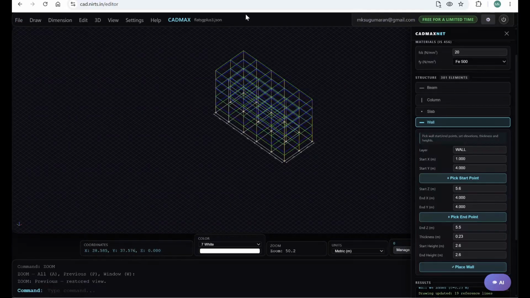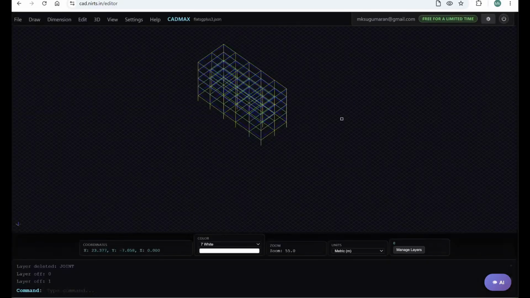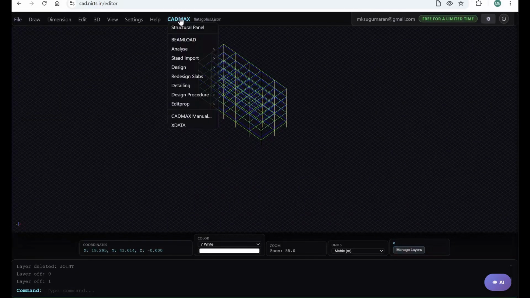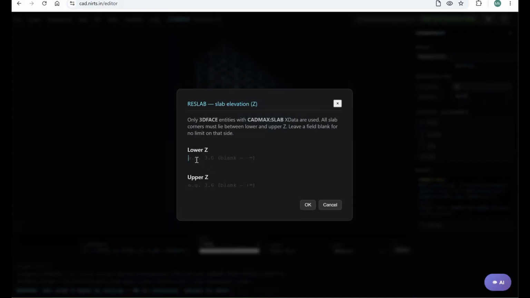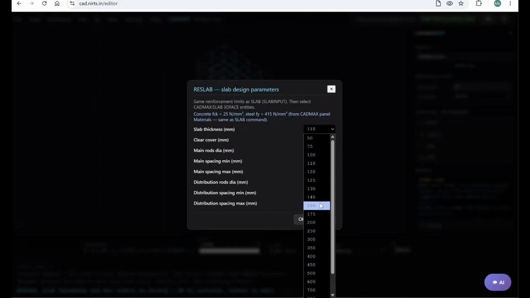Now you can make layers 0 and 1 off using Manage Layer and turning off layer 0 and 1. Since you have stretched the drawing at many places, the slab sizes are changed. To redesign the slabs, select Redesign Slabs from the CAD Max menu. For select objects, select all objects. For elevation filter, edit lower elevation as 0 and upper elevation as 15. Then check concrete and steel strength.